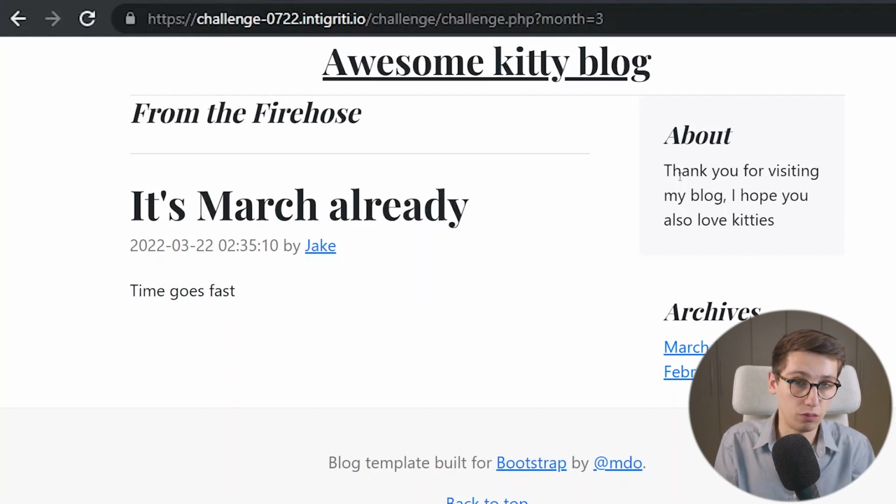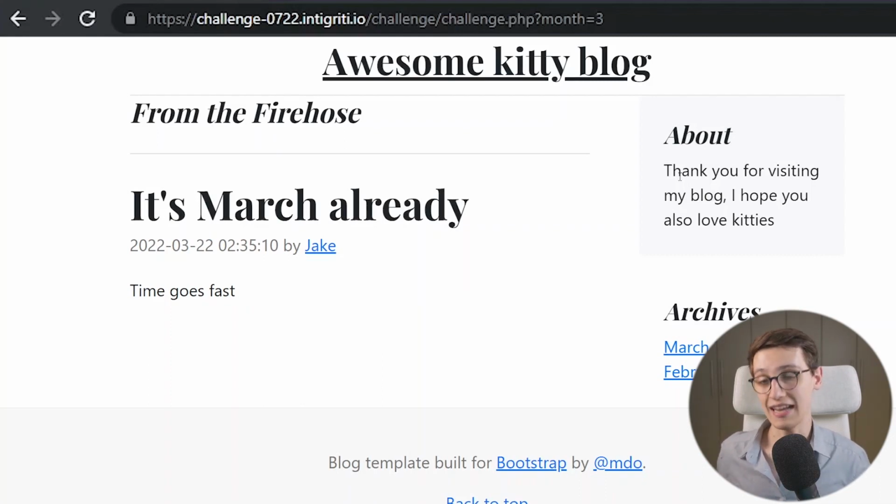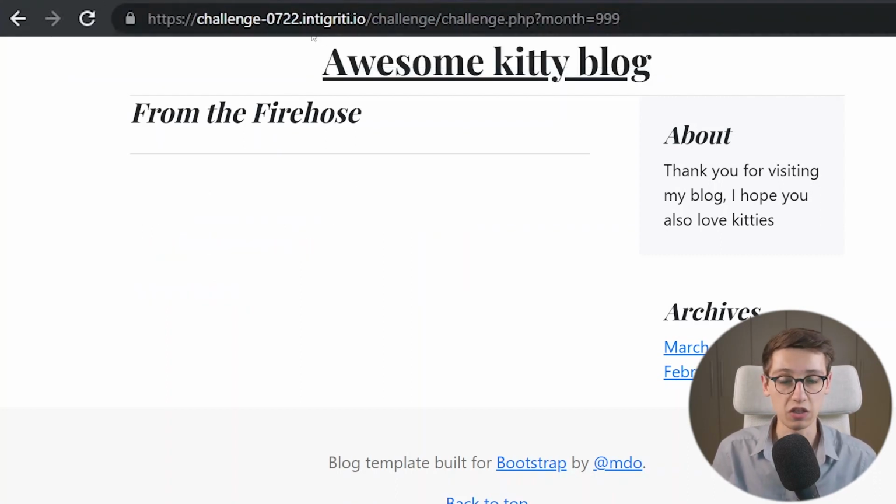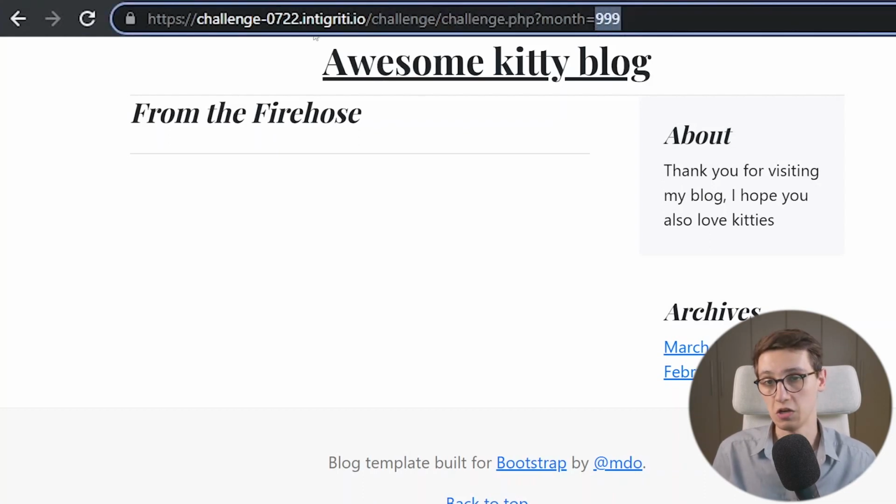And a really valid guess and a good guess is that this is using an SQL server on the backend, a database that it's querying for these posts. So it might be doing something in the back saying like, select the post from the posts where the month equals 3. That could be possible. So under that assumption, let's enter a month that doesn't exist, such as 999. In that case, well, we don't get any content because this month doesn't exist.